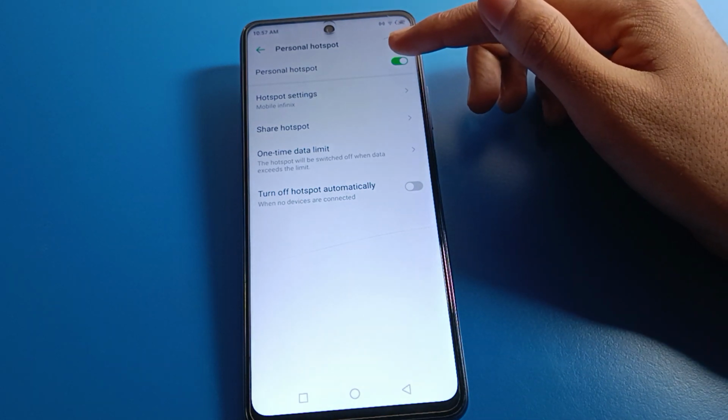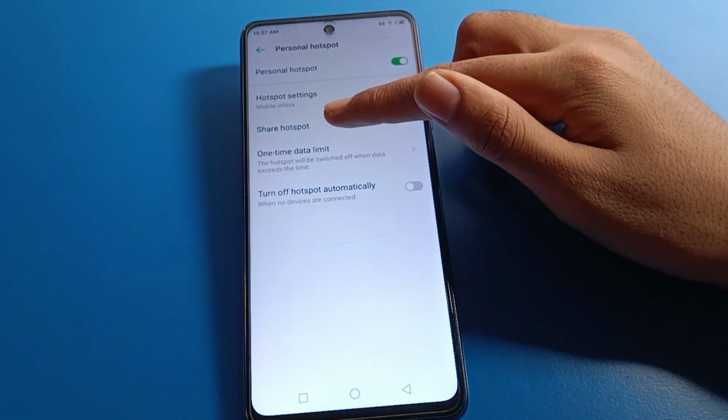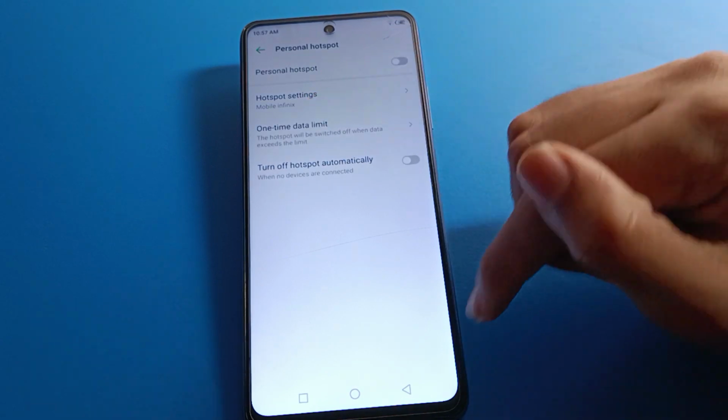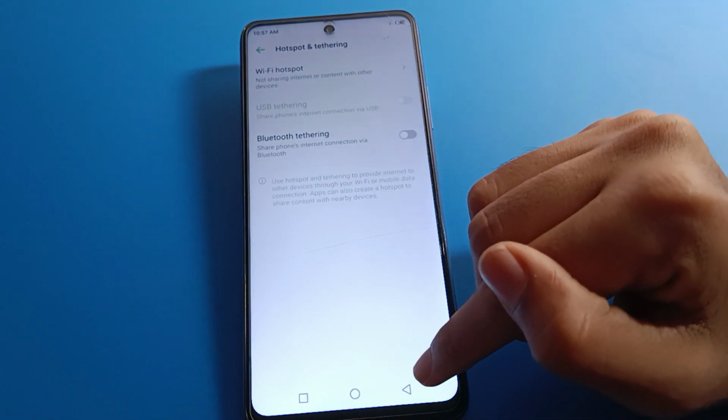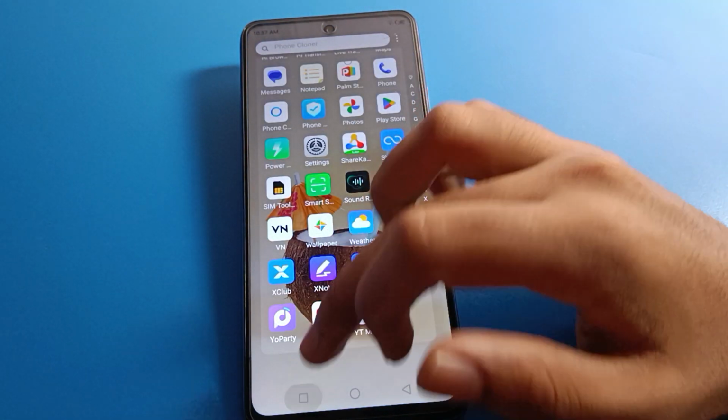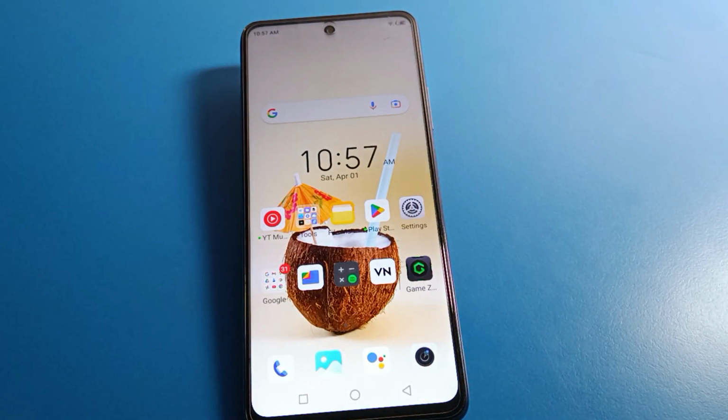And if you turn off the personal hotspot, the share option will be removed from here, and you cannot share your mobile hotspot. So like that friends, we can set up and use the personal hotspot setting on an Infinix mobile.